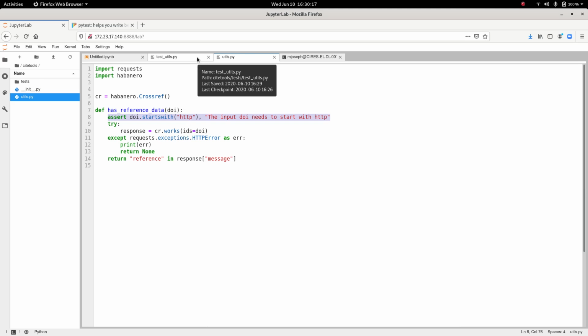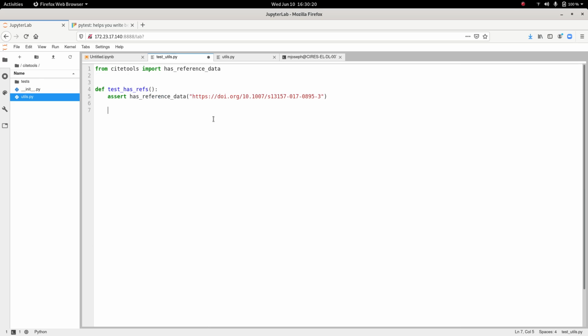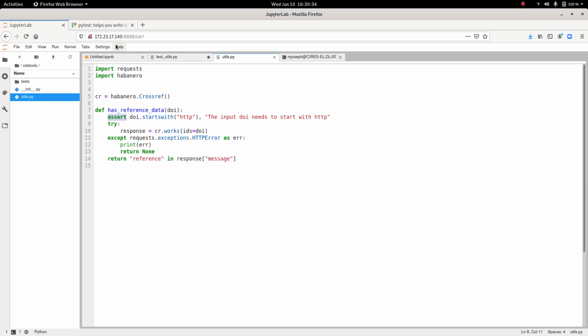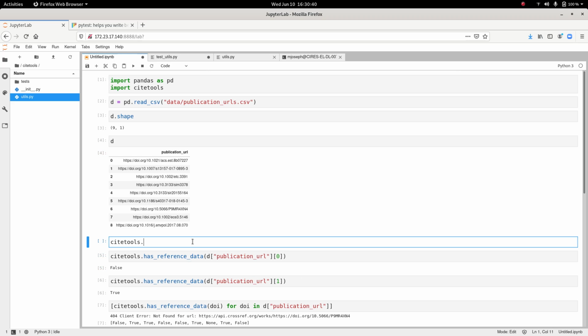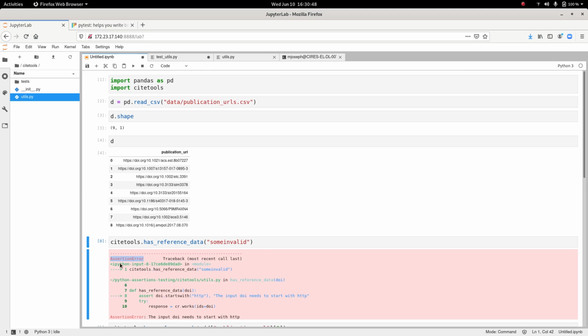Well, one thing we could do is write a test for invalid input. And if I provide invalid input, I expect to get an assertion error, right? And we can remind ourselves what that looks like. So if I say site tools has reference data and some invalid input, yeah, I get an assertion error. Cool. So let's make sure that we get that assertion error. And we can furthermore make sure that we get an assertion error with this type of message.